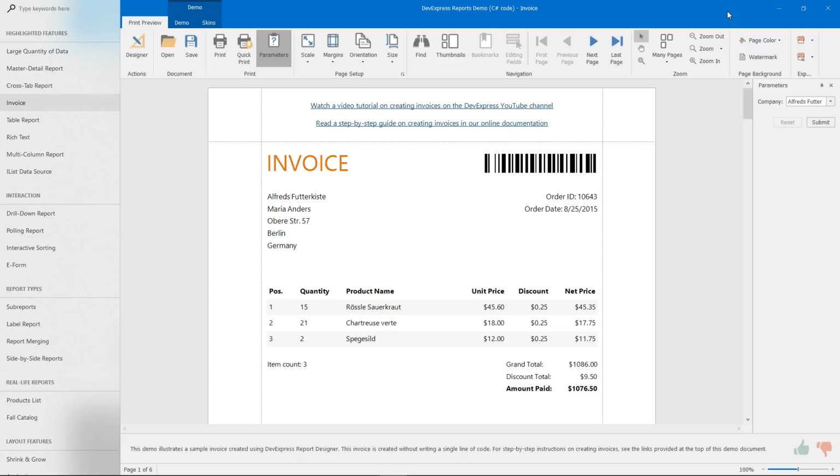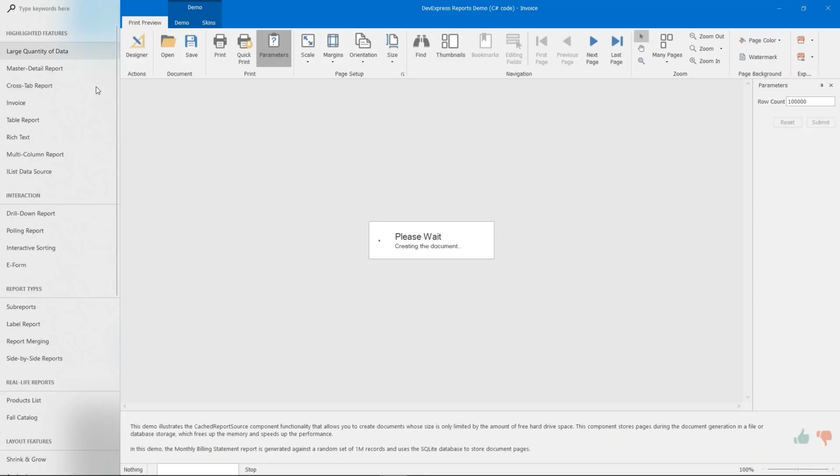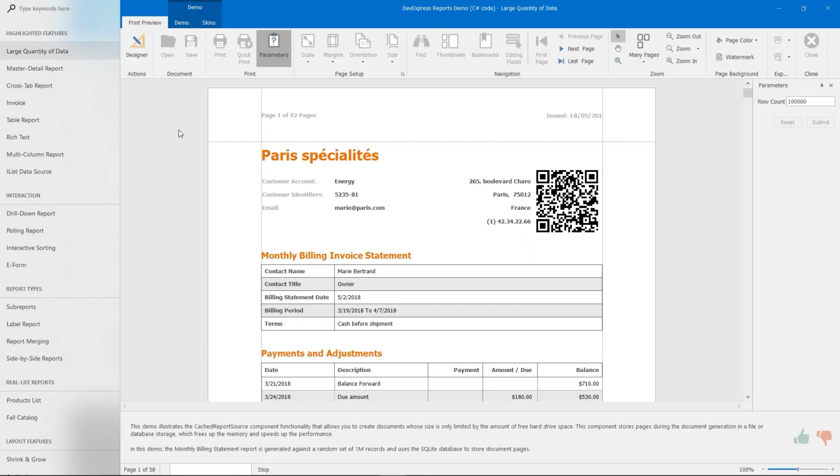End result, you can generate some really, really big reports in amazing speed or amazing times and without a lot of overhead. I'm going to go to the large quantity of data. We can see that my report parameters are set at 1 million rows.